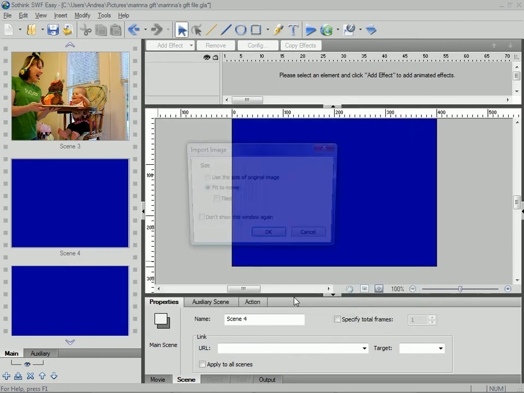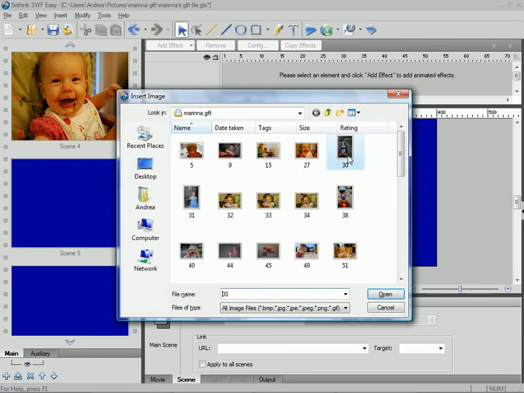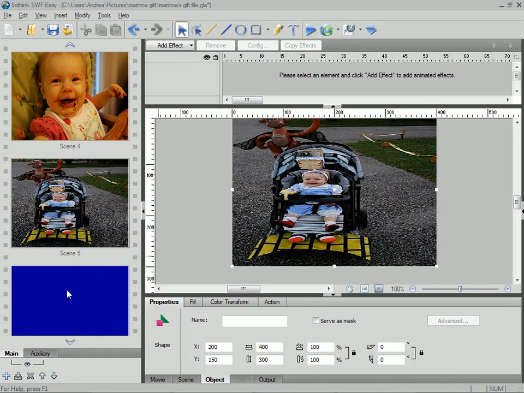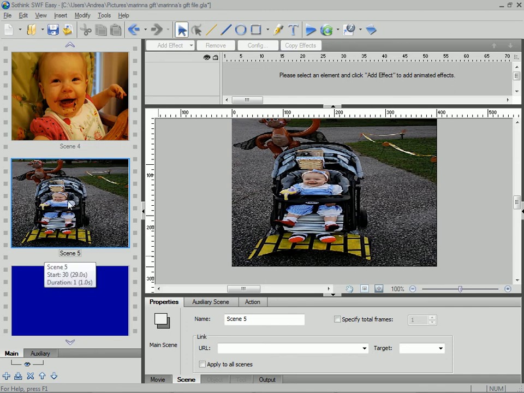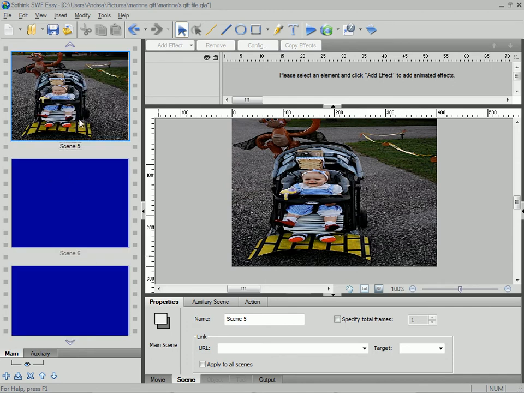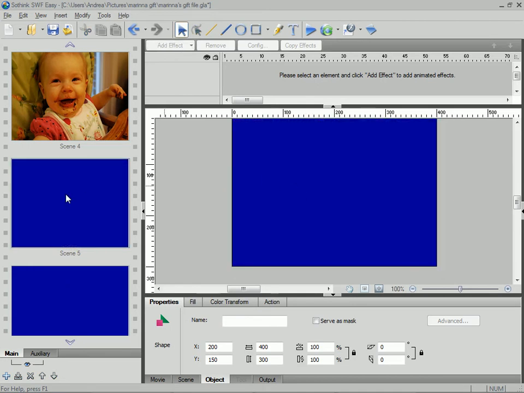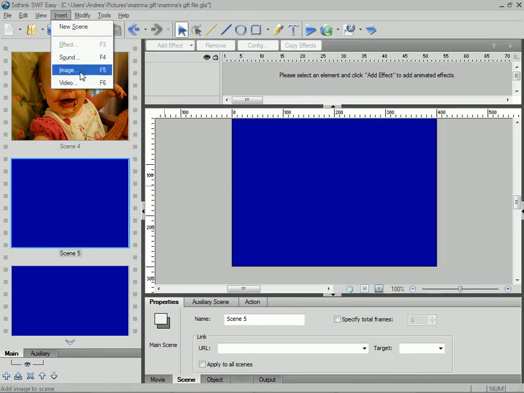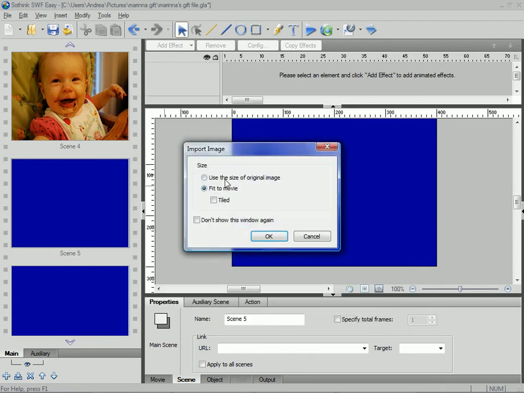Okay, so this is my fourth image. My fifth image. Now, this image looks pretty distorted. So, what I'm going to do is I'm actually going to undo this. And I'm going to insert that image again, but instead of inserting it and fitting to the movie, I'm going to insert it and use the size of the original image.